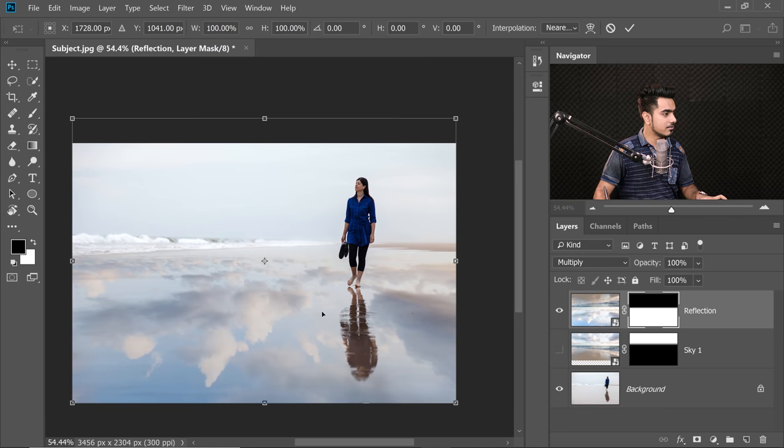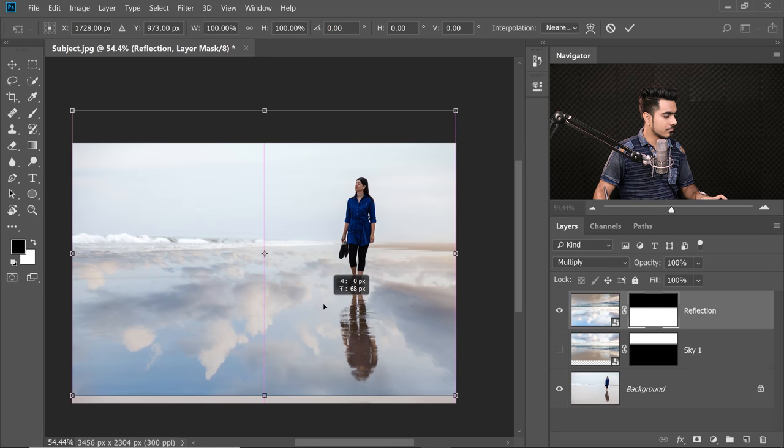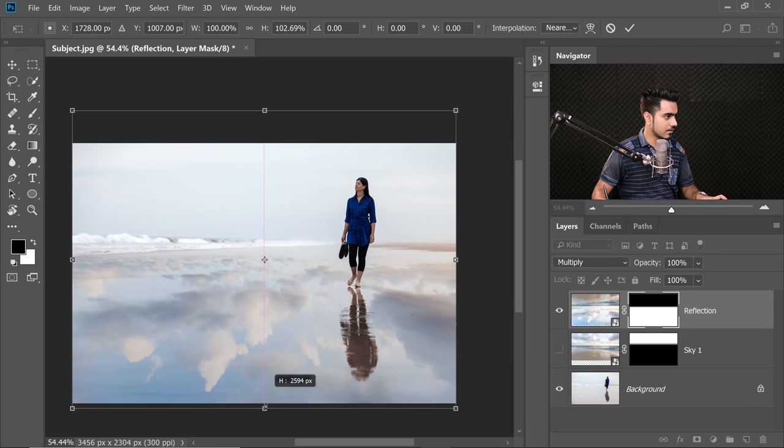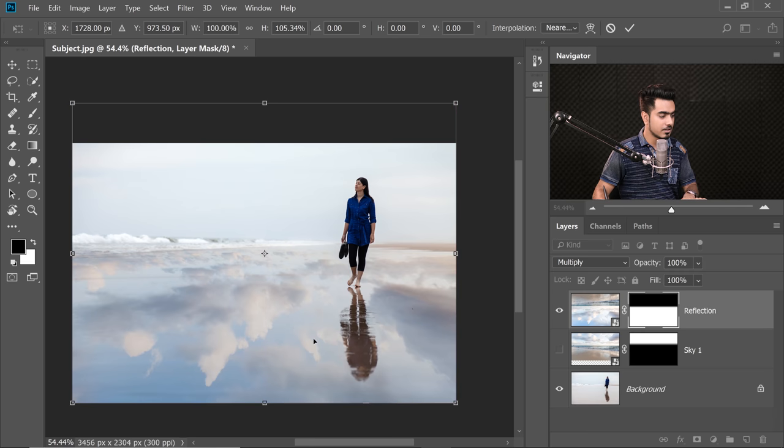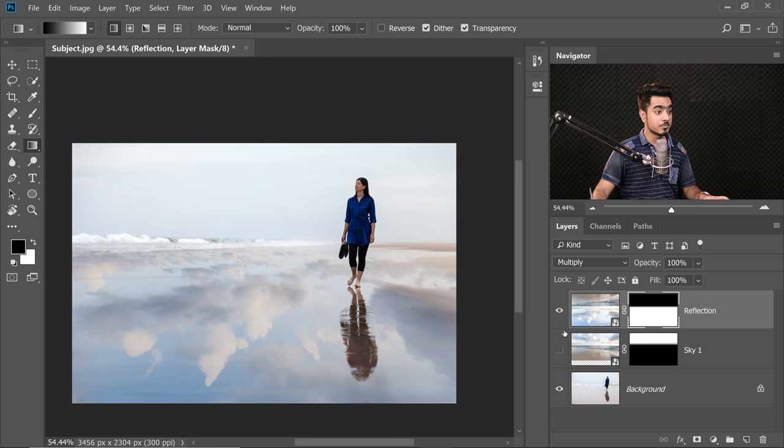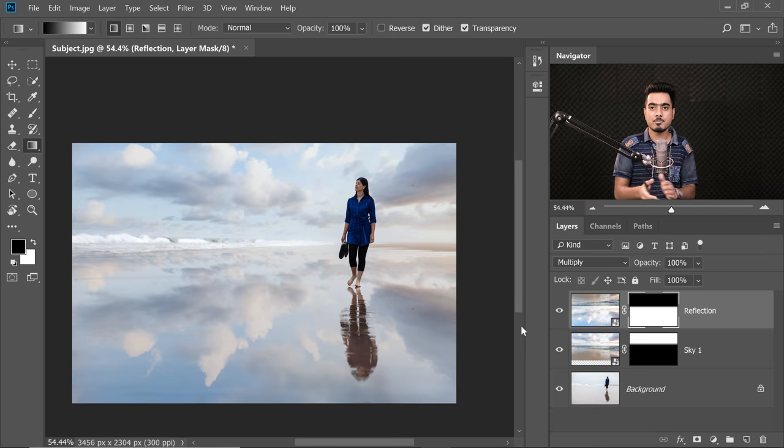Control or Command T. We're going to take it a little up. And let's stretch it a little bit like that. Take it a little up. There you go. That looks wonderful. Now let's turn on the sky and we are pretty much good to go. No, I'm just kidding. We need to apply some effects here to make the reflection look more convincing.